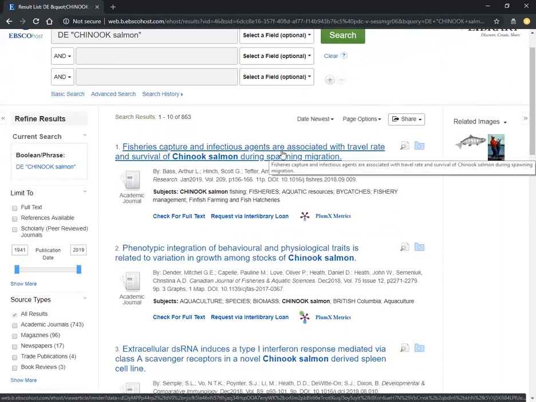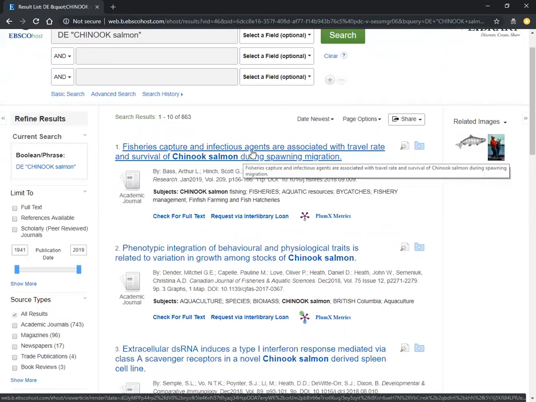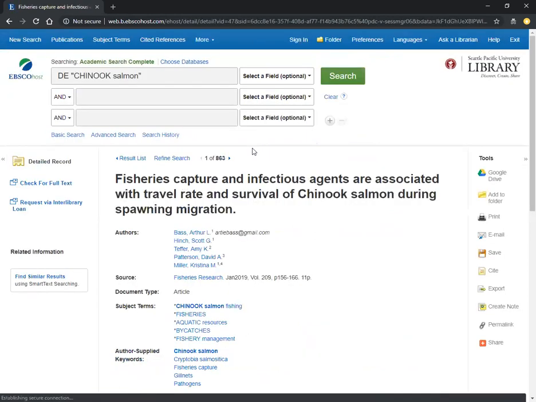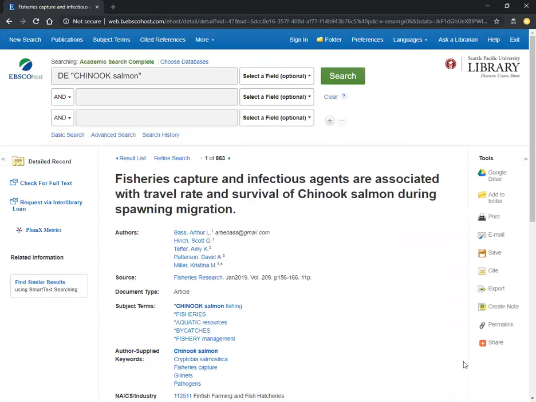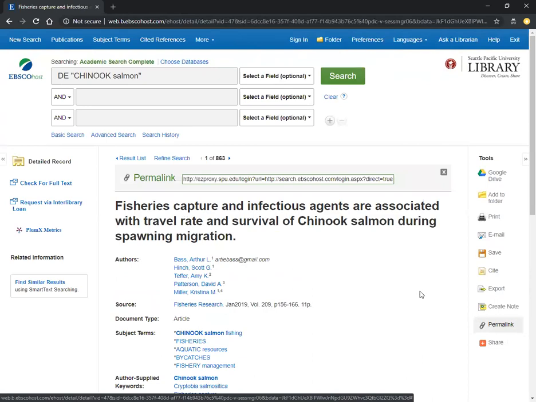Every article has a permalink, a URL that always points back to the article page in the database. The permalink can be found by clicking on the title of the article and then clicking on the permalink option on the bottom of the menu on the right. The link shows at the top of the screen for copying and pasting.